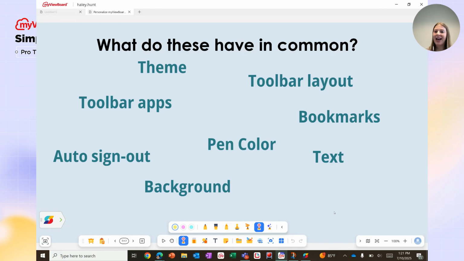So all of these, yes, are tools within myViewBoard, but did you know that you can personalize each one of these? So that's what I'm going to be spending the webinar going through, how you can personalize your entire myViewBoard experience to really make it your own. And you can bring your lessons to life by creating something that is unique to your teaching style.